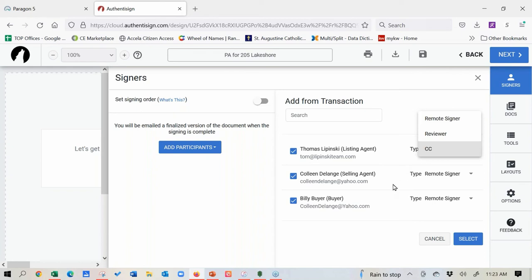So there are 3 roles. The remote signer, which just means that they're getting it in an email and they're signing it. That's how most people are going to sign. The reviewer role, as I mentioned, is really for attorneys who have to acknowledge that they've accepted or rejected. And then last, there's that CC role. That's just going to them if it's all been completed.